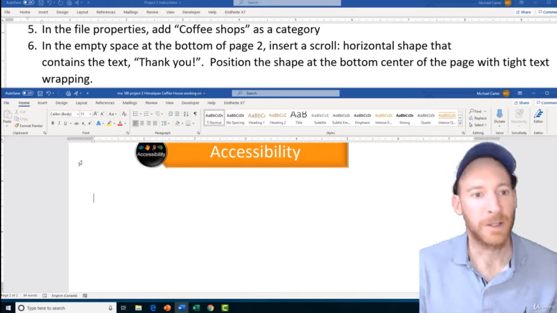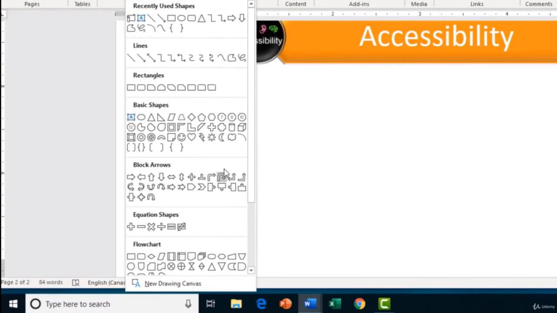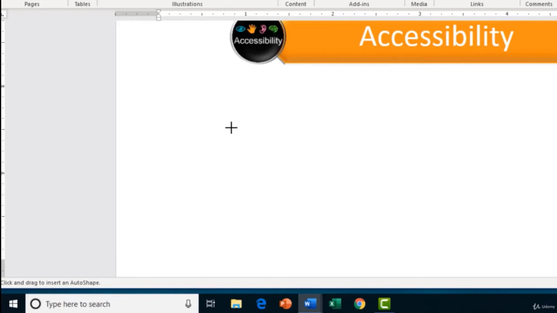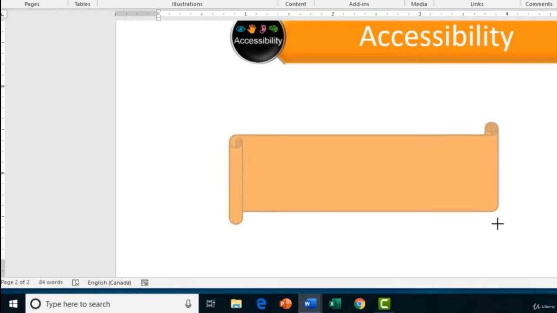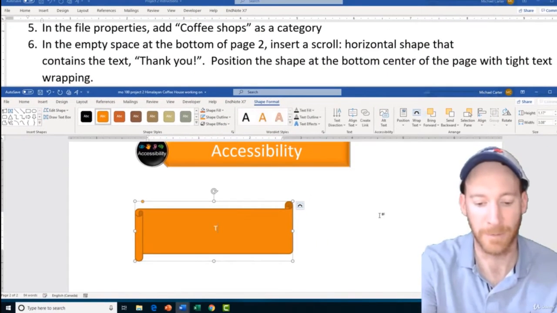So you would first go to the Insert tab to do that, and then you're going to find the shapes in the Shapes drop arrow, and then we're going to scroll down to the Stars and Banners menu here, and we're looking for the scroll horizontal shape. So that's this one. And from the question, it doesn't seem like we care about how big this is as long as it's positioned correctly and you type in the "thank you" message.